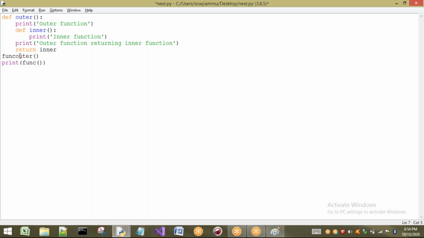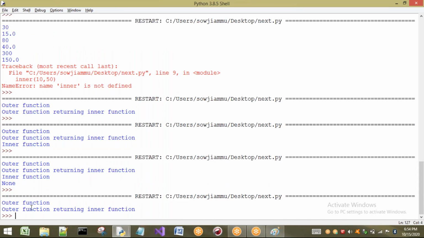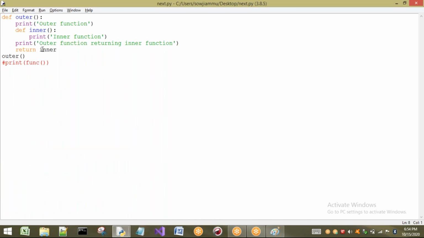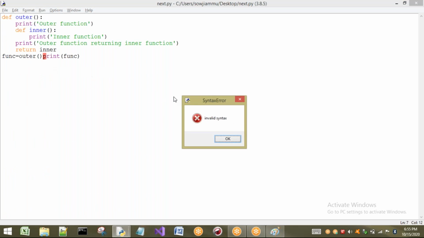If I remove this, let us see what happens. Already we have seen, but once again I want to show you. It is going to print only two lines, because it is returning something, but I am not going to store anything here. Now I am going to write func equal to outer. If I call func here, let us see what happens.